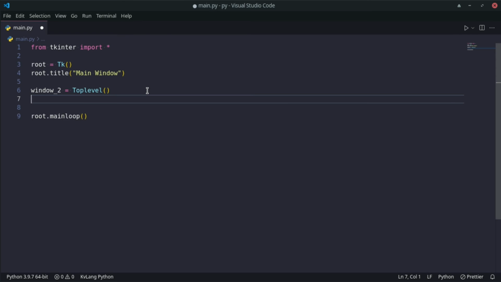This will just create more windows. So unlike with TK, where you can only have one window and one application, with top level, you can have your application, which is TK, and then you can have your window, which is top level.